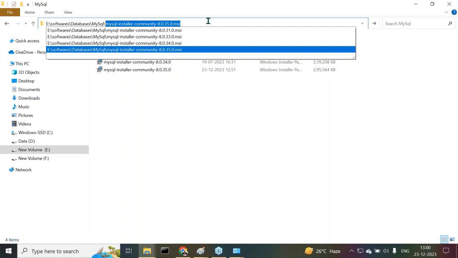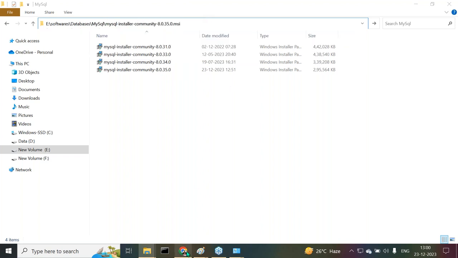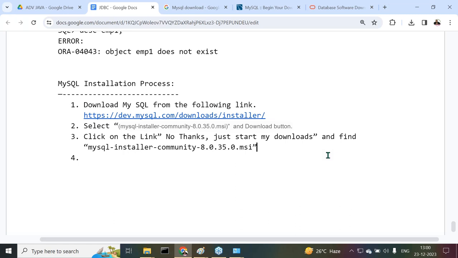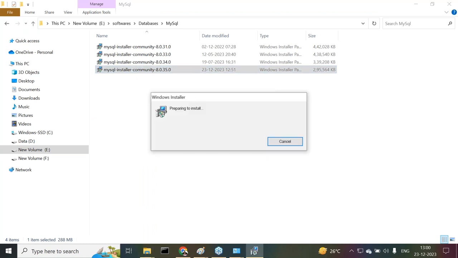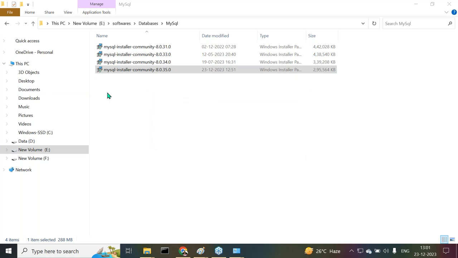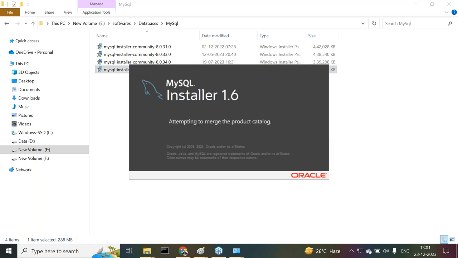MSI. Next, double click on the MSI file, the setup file that we downloaded. Right, so now I'm going to double click on it. If you double click on this, the installer will automatically be started. The installer is a separate software. It will install the MySQL database. Once the MySQL installer is started, then it will install the MySQL database.